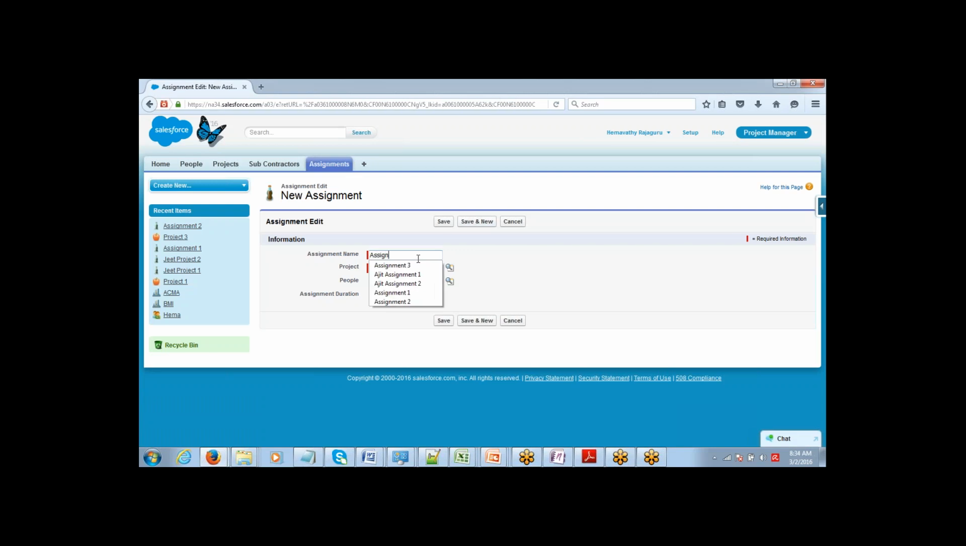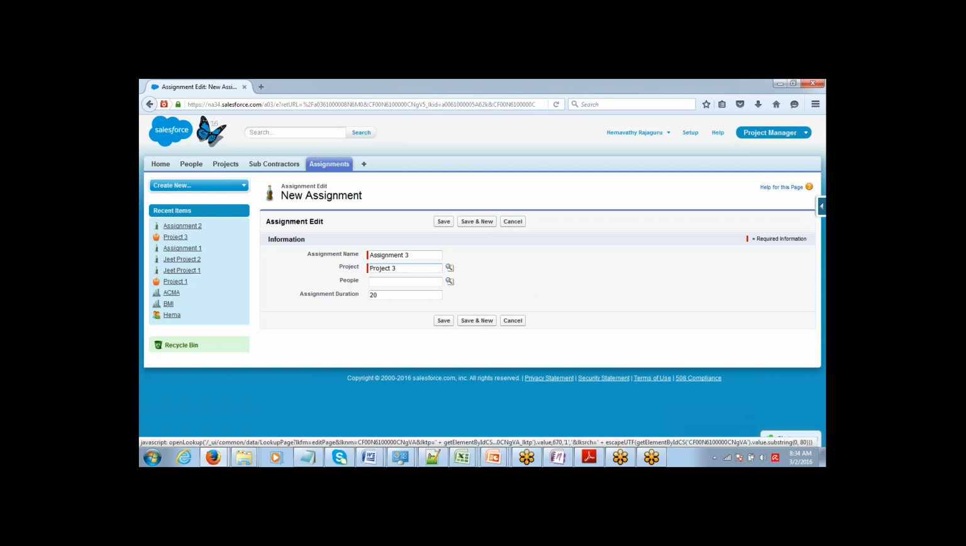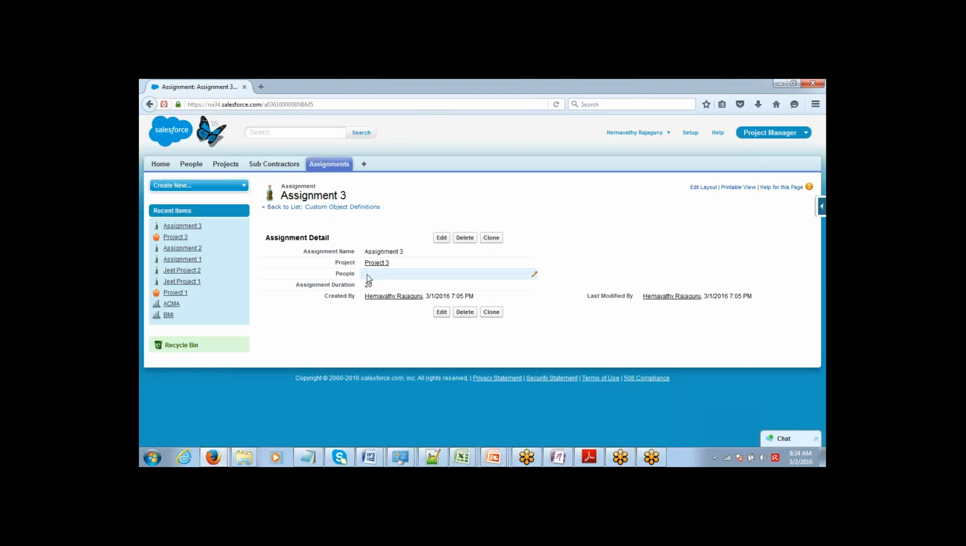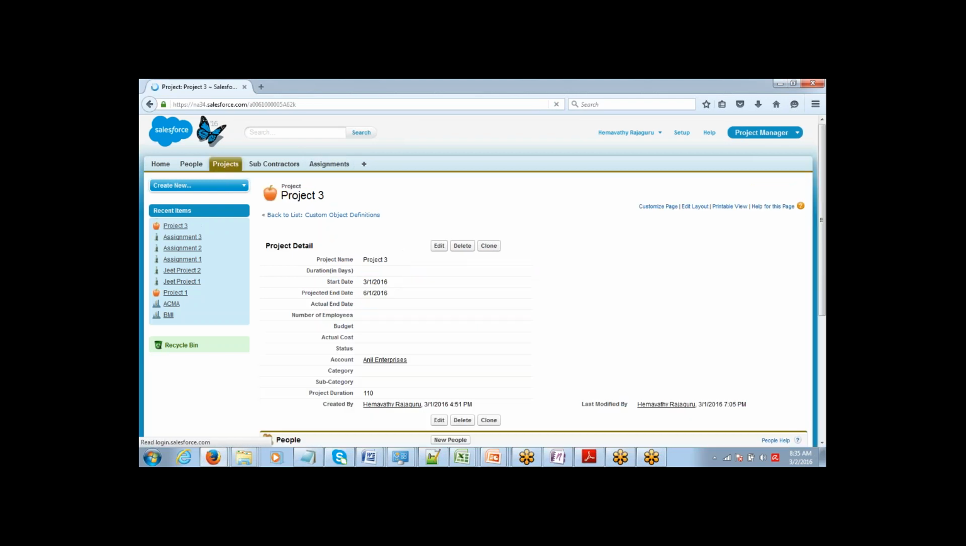I'll create one more assignment. 3. All are related to the same project. Duration is 20 hours. Okay. So ideally, the duration of the project should become 40 plus 50 plus 20. That's 110. Let's go and see if that gets updated properly. So we go to this project 3. See, project duration is 110.